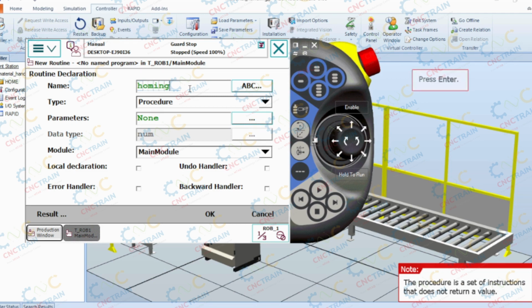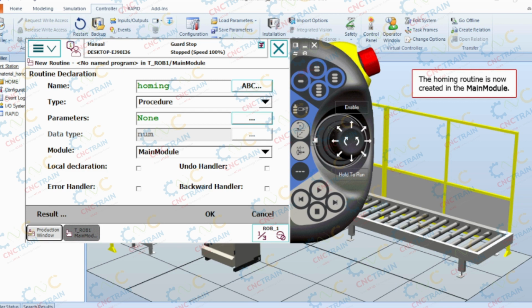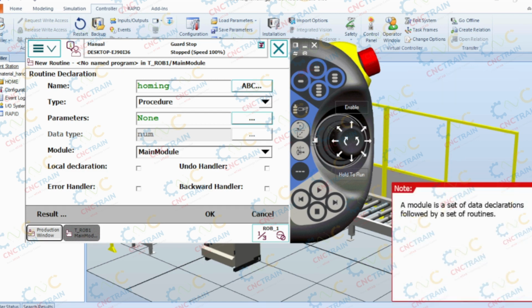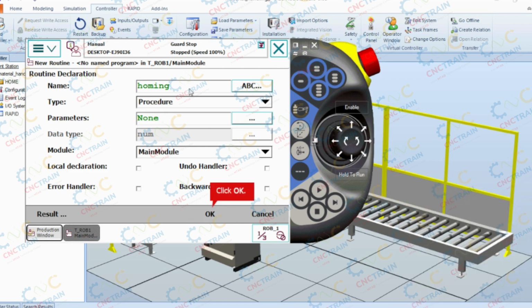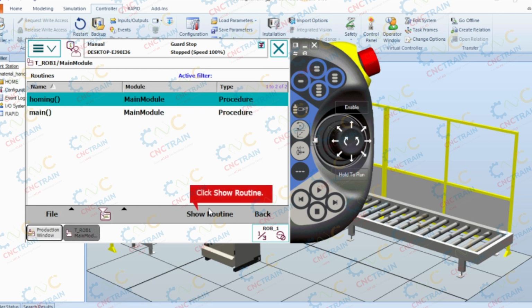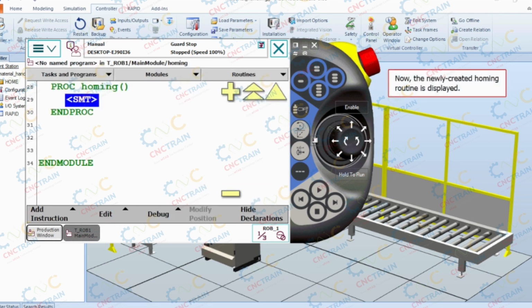Press Enter. The homing routine is now created in the main module. A module is a set of data declarations followed by a set of routines. The modules can be saved, loaded, and copied as files. In general, these modules are divided into program and system modules. Click OK. Click Show Routine. Now, the newly created homing routine is displayed.